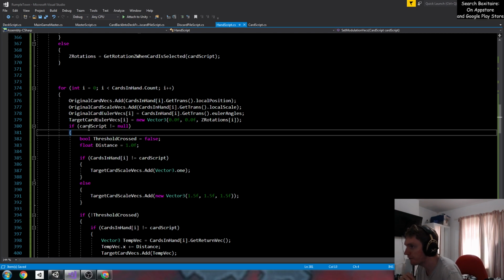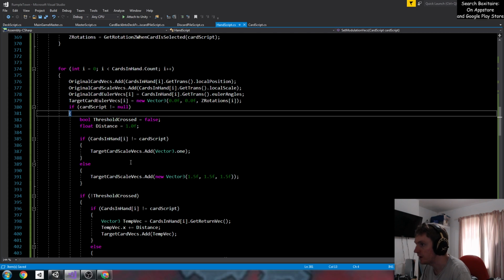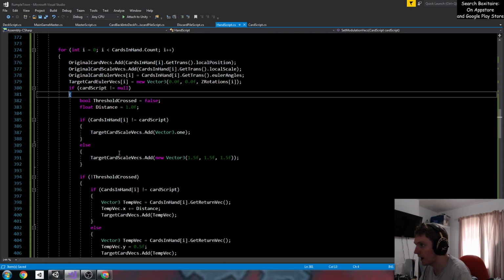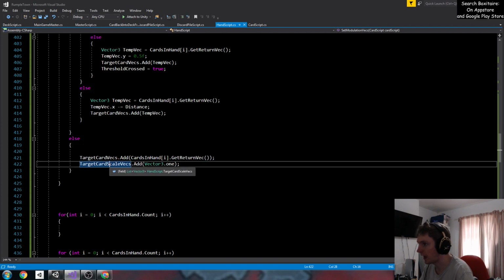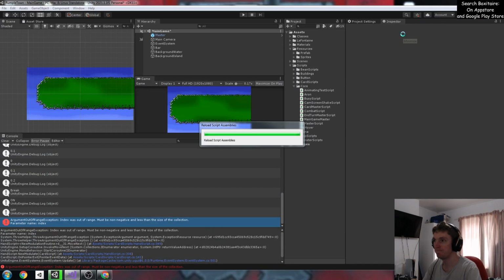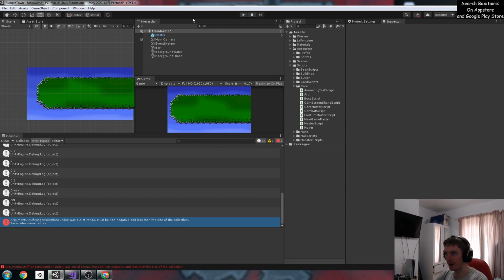So if the card script is not equal to null, so if we have got a card selected when we're doing this modulation, then it will make sure it sets the vector here with the if and else stuff. However, when there is no card selected, there was nothing. So by adding this, hopefully that will fix everything. And then we're going to have fun trying to work out the best way of sorting out these spinny rotation things.